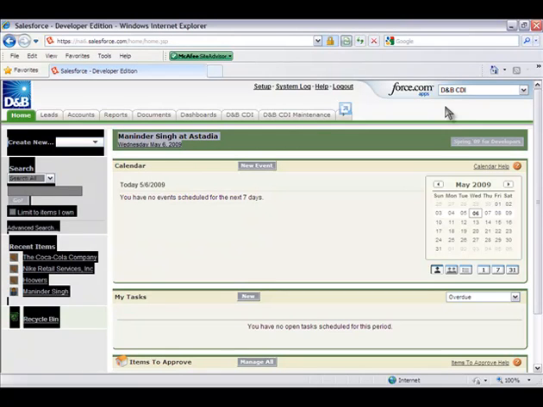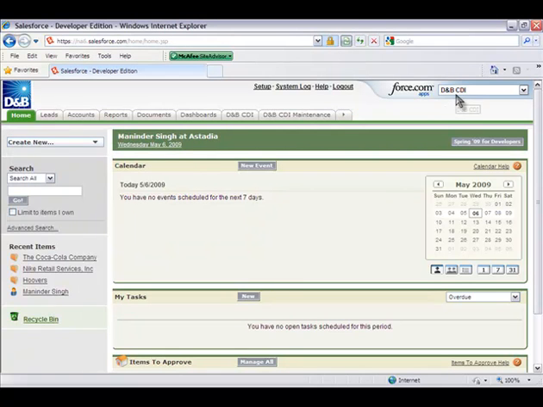Overview of the DNB CDI application. D&B's Customer Data Integrator enriches your customer and prospect data with the most current, accurate, and complete information available. DNB CDI is a managed package which supports enterprise, developer, and unlimited editions of Salesforce. The important benefits of using DNB CDI are elimination of duplicates, enriched customer information, accurate account rollups, and customer segmentation.